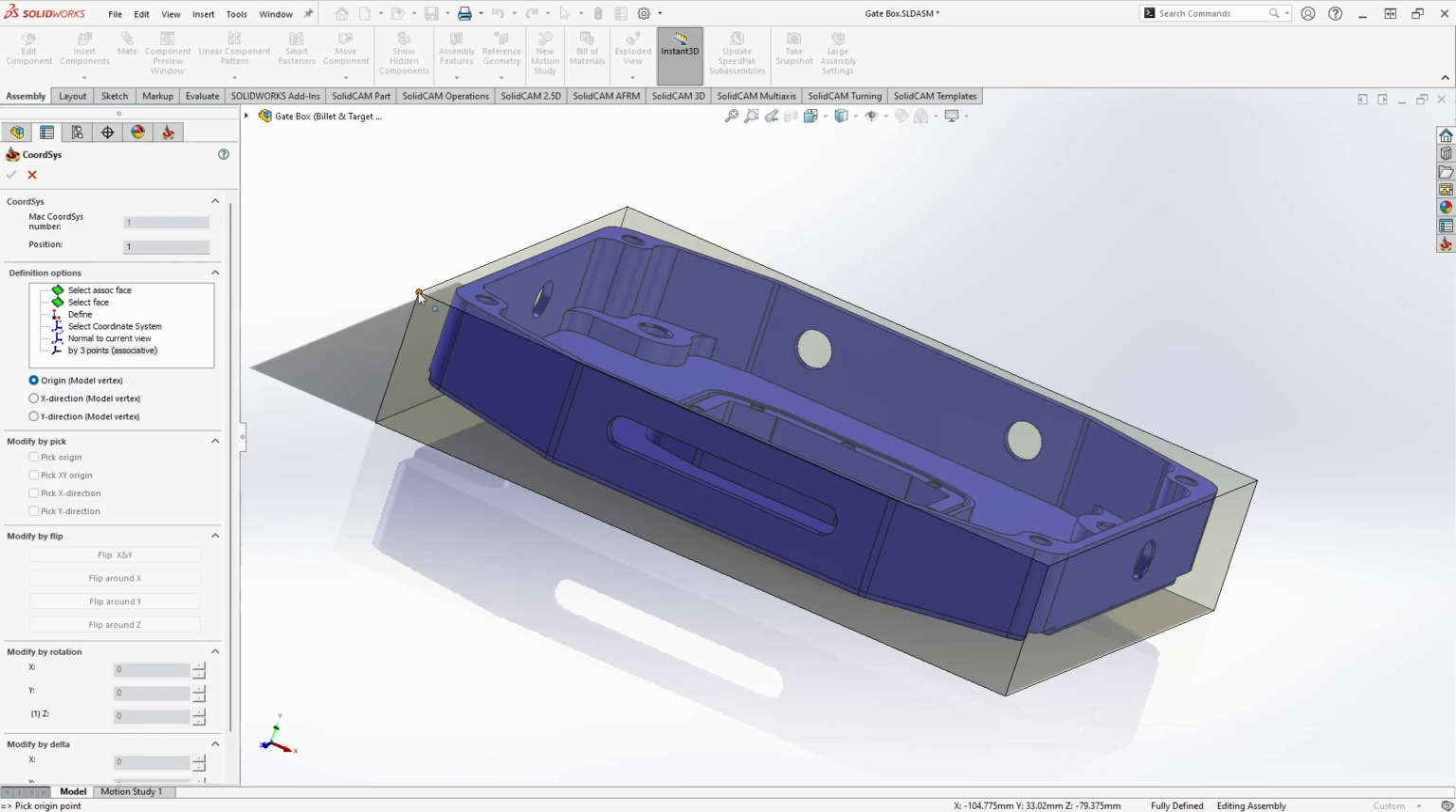So again, we select our initial origin first. We select another point in our positive X direction, another point in our positive Y direction, and then from there, SolidCAM is going to assume our positive Z axis.